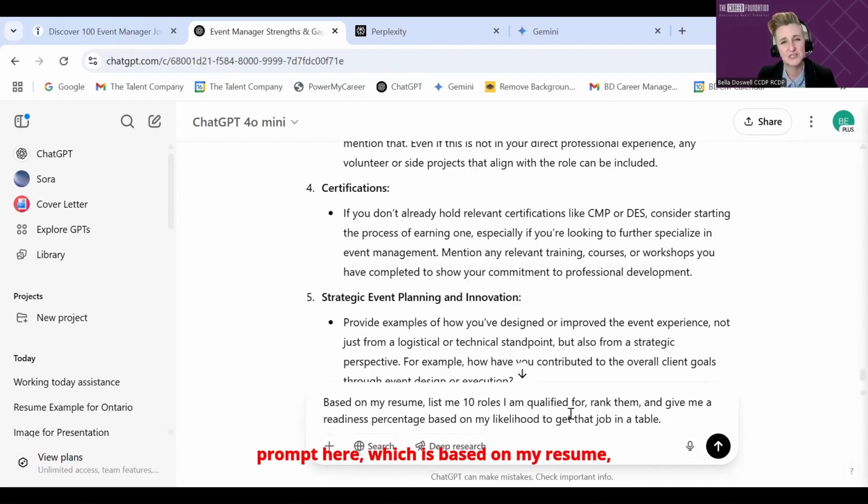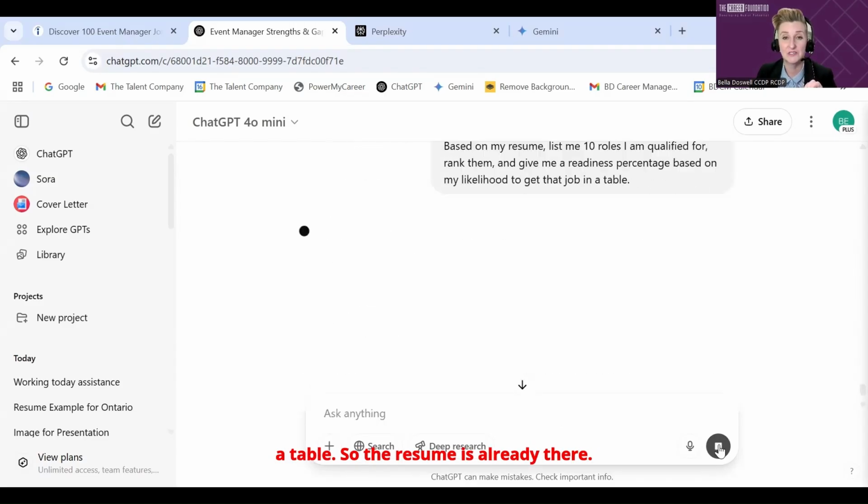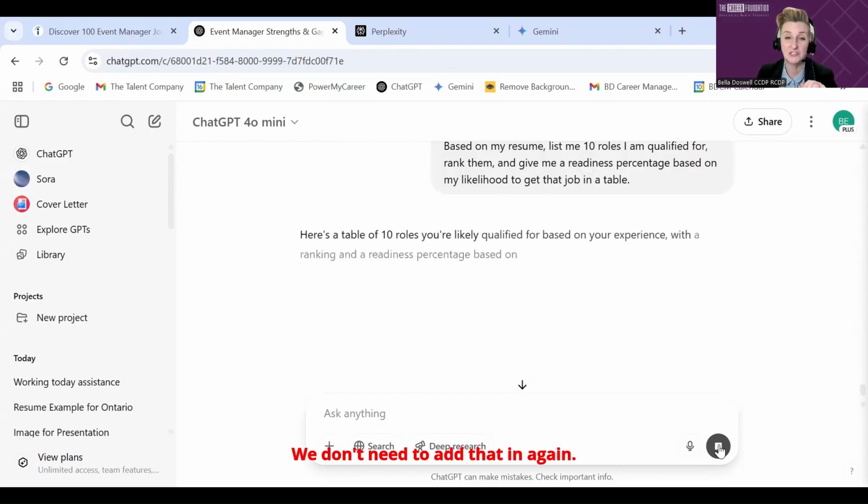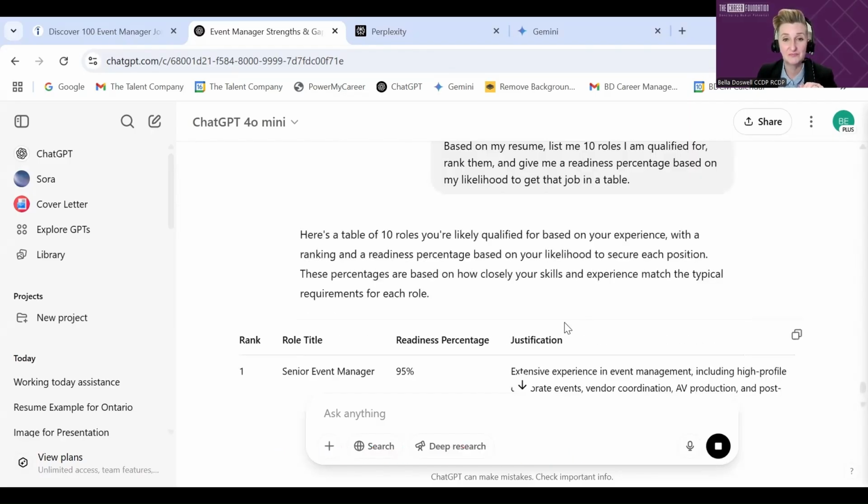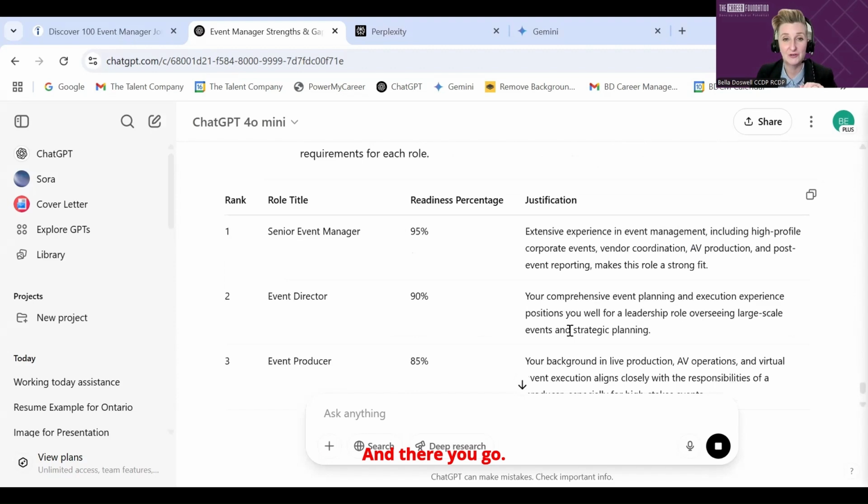However, if you are interested in change or even just kind of having something aligned, you can use this prompt here, which is based on my resume, list me 10 roles I'm qualified for, rank them, and give me a readiness percentage based on my likelihood to get that job in a table. So the resume is already there. We don't need to add that in again. And there you go.